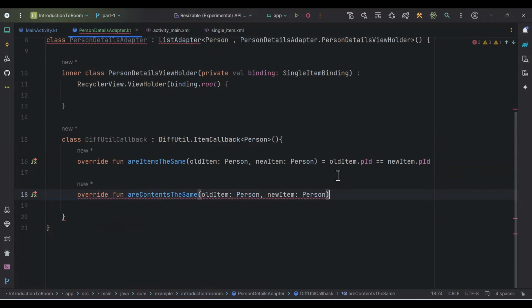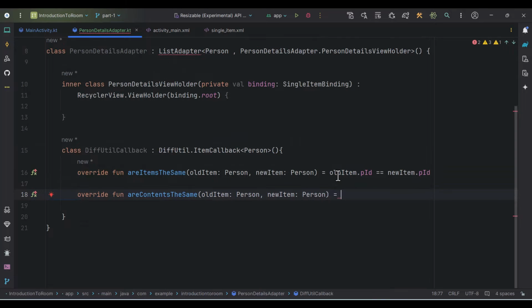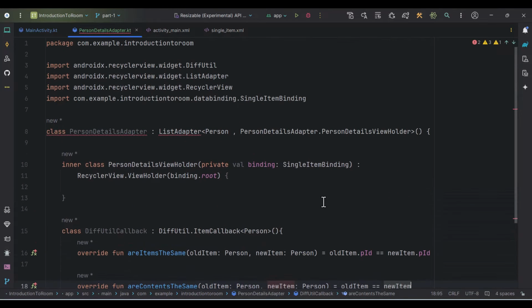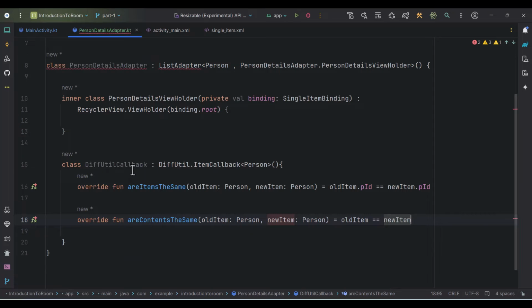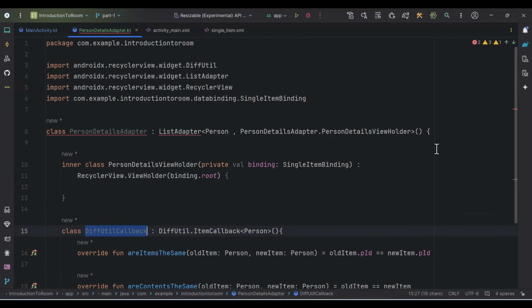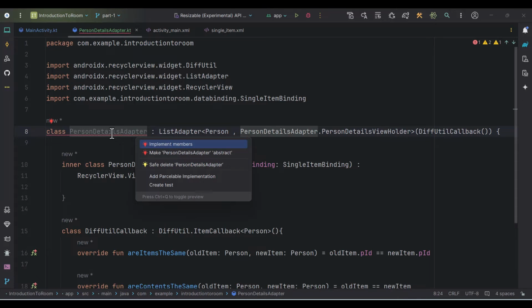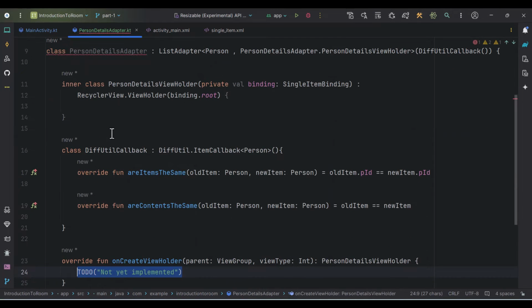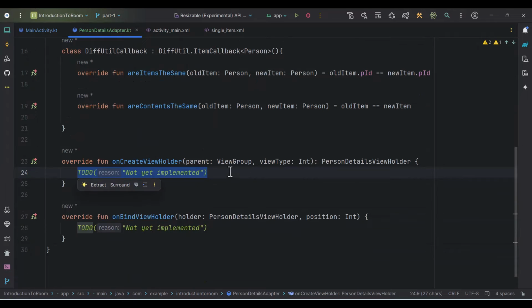And from areContentsTheSame, what we will return is whether the content of the new item and old item is the same or not. So here we can directly check the old item with the new item. Cool. So now we need to pass this DiffUtil callback over here. Now I'll press Alt Enter and it will ask us to implement some members. So we need to implement these two members, onCreateViewHolder and onBindViewHolder.